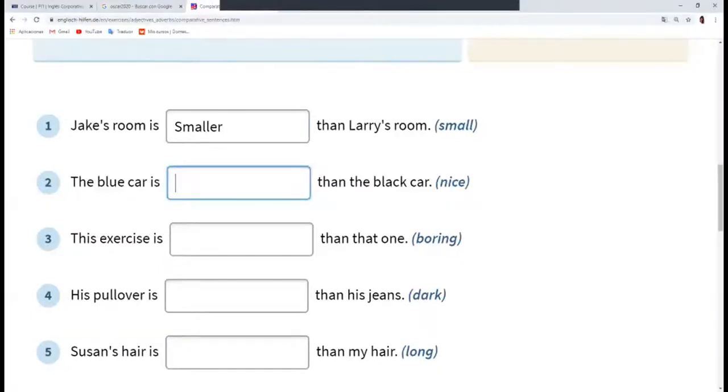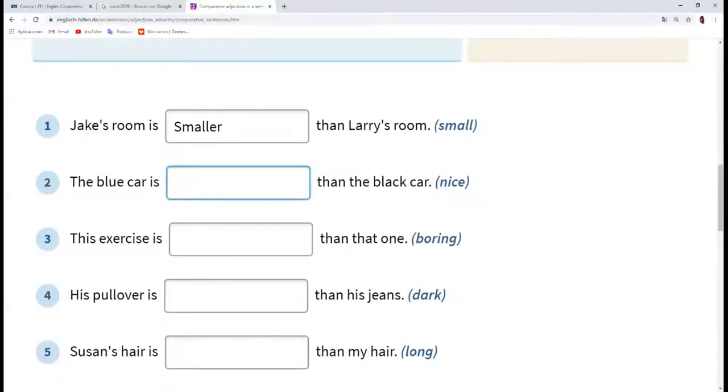Jake's room is smaller than Larry's. Okay, good. So now let's continue here. Can you help me with number two? The blue car is... Es que no vi la pantalla que tiene los ejercicios. No veo la imagen, pues, si me entiendes. You can see it. All right, so you can see it.